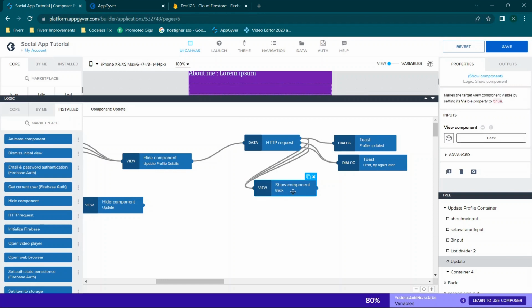Then we'll show a component, so if you want, you can have a back button. Just drop in a button anywhere on your page, and you'll just call the button back. And then it can just take you back to the home page or whatever you want it to do. Then we have a toast message tied to the bottom two nodes saying error, try again later, and then the update at the top saying updated.